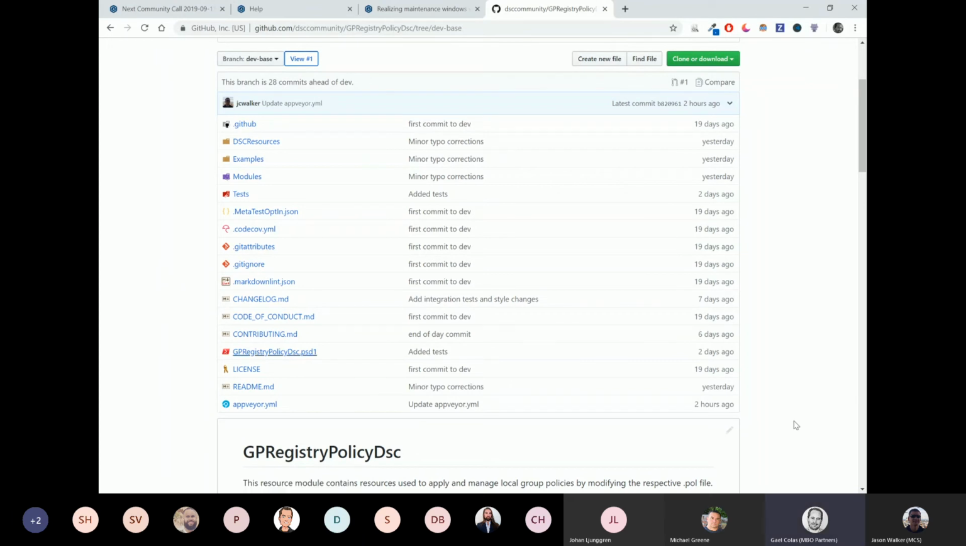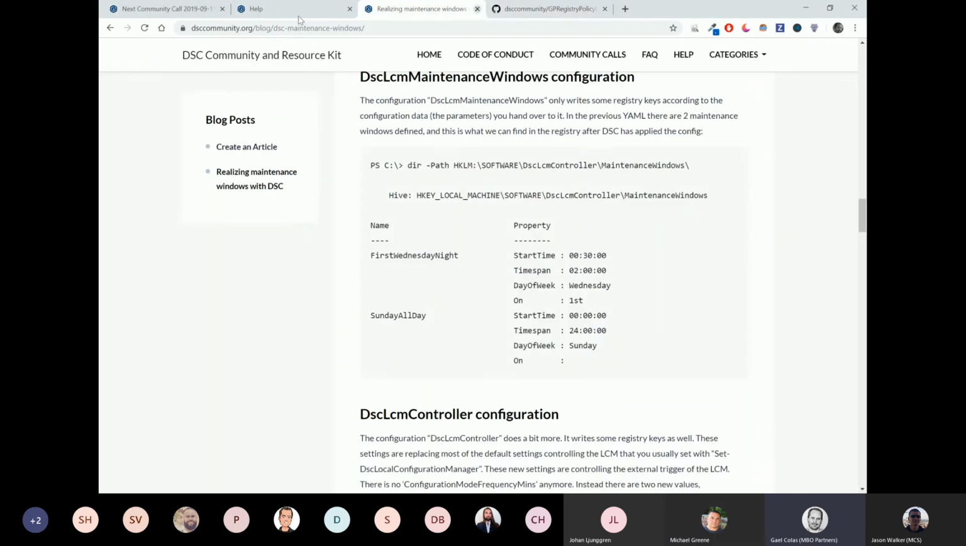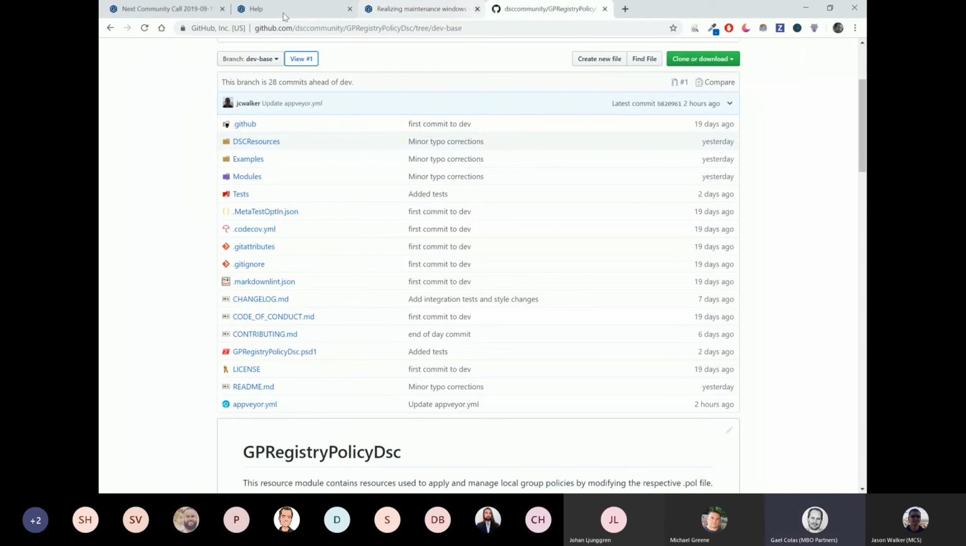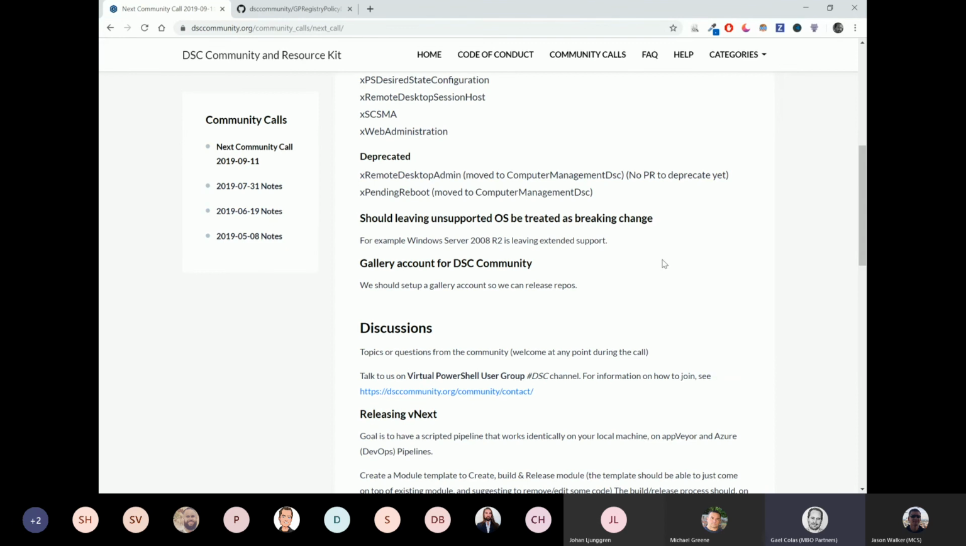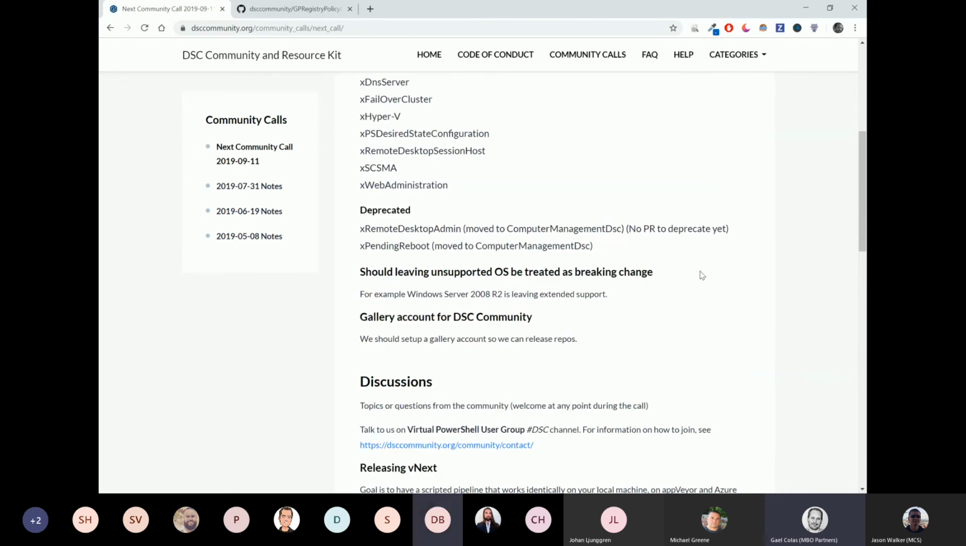All right. Before I jump to another one. Maintenance window. No, that's not the one. Close that one. All right. Is there anything else people want to discuss before I go to the next bit? Or do you have any questions? That depends on what the next bit is, Gil.